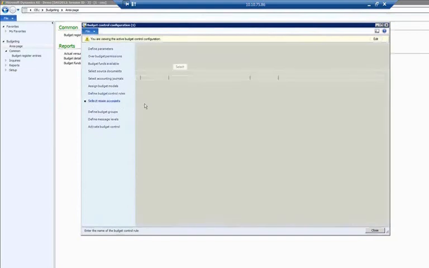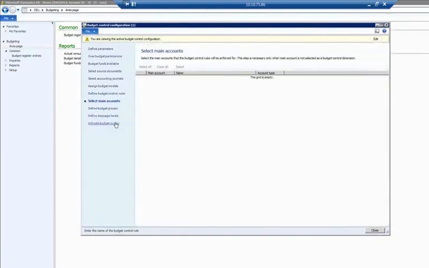Let's talk about the Select Main Accounts tab in Budget Control Configuration. When Main Account is not selected as a budget control dimension on the Define Parameters tab, it is necessary to select the main accounts in which the budget control rules should be applied. If main account is included as a budget control dimension, then the main account would be included in the budget control rules, and this setup step would not be necessary. Only main accounts that have been assigned an account type of total, profit and loss, and expense are available for selection, since these are the accounts used in recording actual expenditures for which budget control is designed.